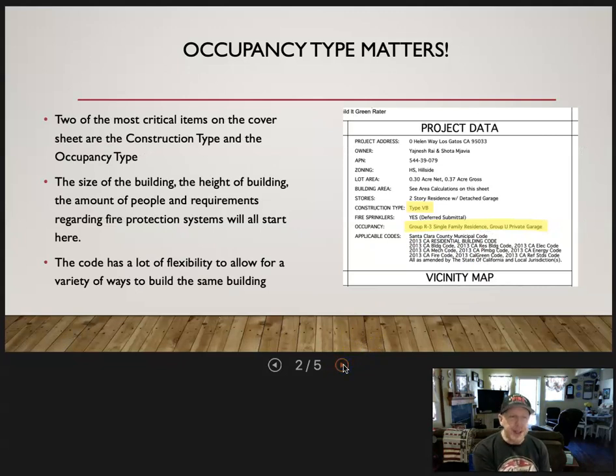So two of the most critical items on the cover sheet are the construction type and the occupancy type. Now, the code is this complicated mess that, when you look at it, gives you a headache. It's great though if you have insomnia and you need to fall asleep: you can read the fire code or the building code. It's sure to put you to sleep because it is just dull facts, boring material, but it's critical material, right?